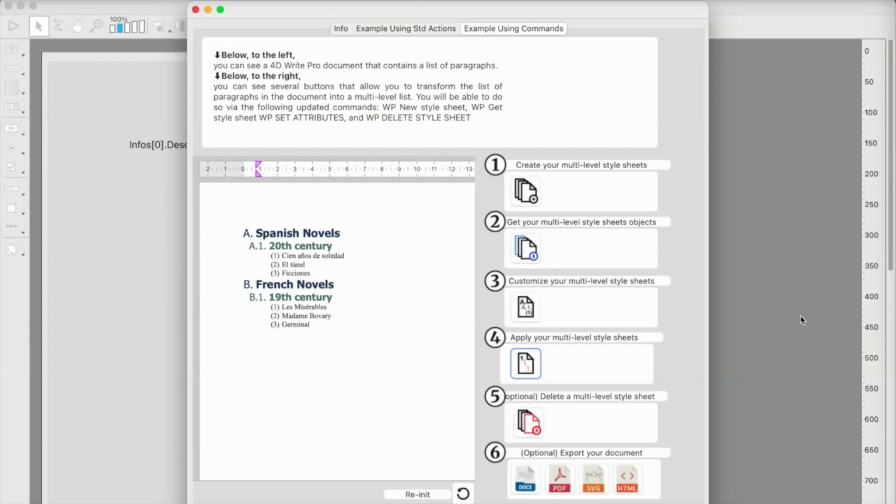Most importantly, multi-level style sheets help solve a very common challenge in document generation: maintaining structure. They can ensure consistency while dramatically reducing manual formatting work. And because multi-level lists are fully preserved when exported, your users can continue working seamlessly with formats such as docx, PDF, HTML, and SVG. This is another step forward in making 4D Write Pro an even more powerful document generation and document editing solution for your business applications. And we're not stopping here. In future versions, we'll be introducing a dedicated graphical user interface for multi-level style sheets, so stay tuned for that.